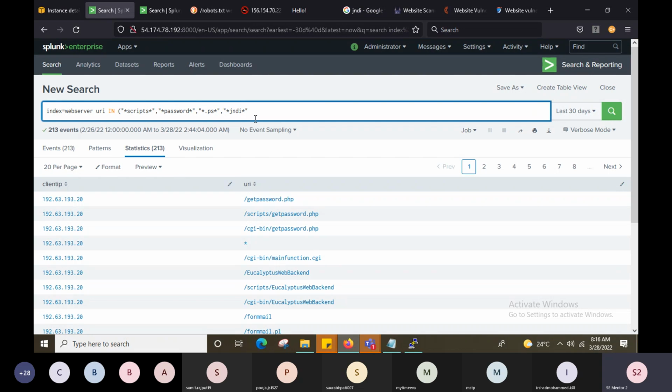So where do you get all this? You will get all this in the IOCs. You will get all these things in the indicators of compromise document. So what am I searching? Index is equal to web server in the URI, or something called scan. I don't know, I'm just checking because it could be anything, right? So let's just check only these things.